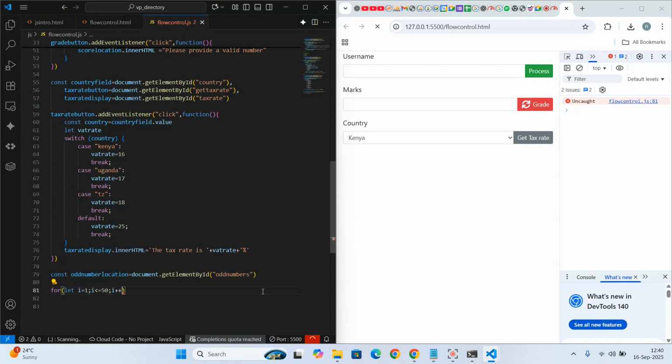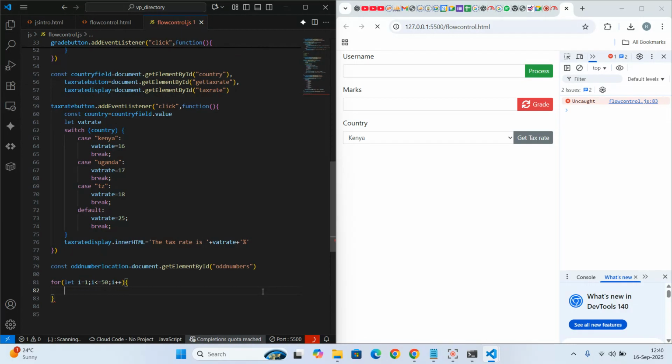So that's how you write a for loop. For a for loop, you declare a start variable that you give a start value, then you give the condition, which means i should be less than 50, then you give the increment, how you want to increment the i. In this particular case, I want to increment it by 1.